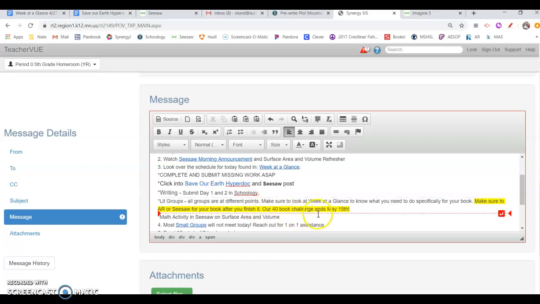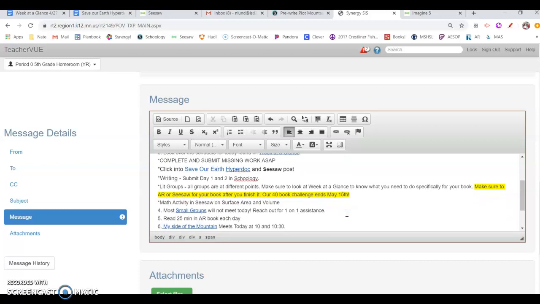Plus our 40 book challenge will end on May 15th, so try to do as many ARs and Seesaws. If you haven't in the last couple weeks, try to get that in as well. Your last assignment for the week, math activity in Seesaw, is on surface area and volume.